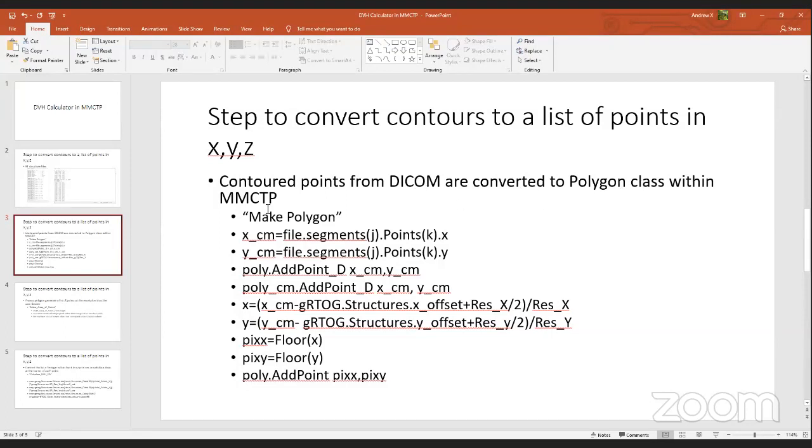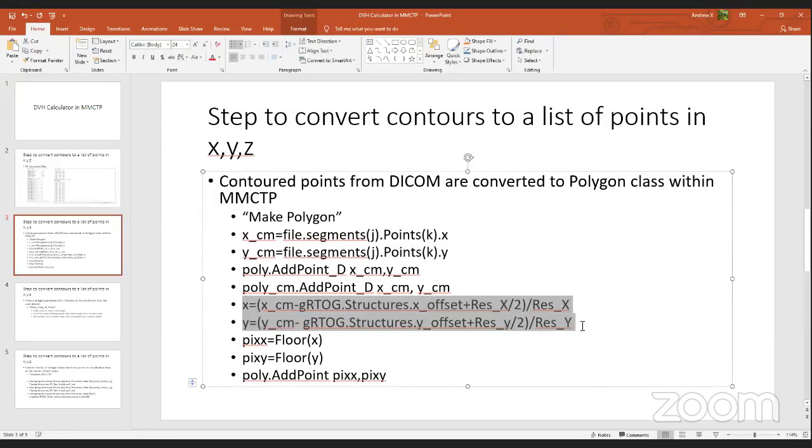class within MMCTP. And a polygon class is a class that was written in Zojo by another user that I've incorporated into this program. So it likes to use integer values. So for this class, we have to convert the centimeters for the external points into integers. That's what these two lines are doing. It's taking the centimeter point and giving it an integer value based on a starting position of a 512 by 512 image.